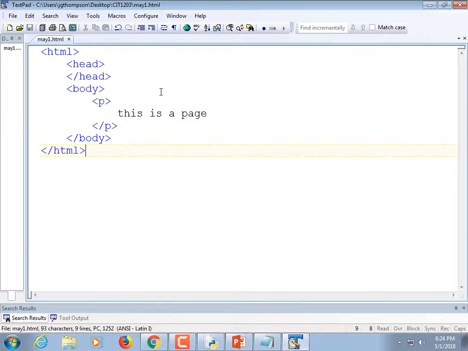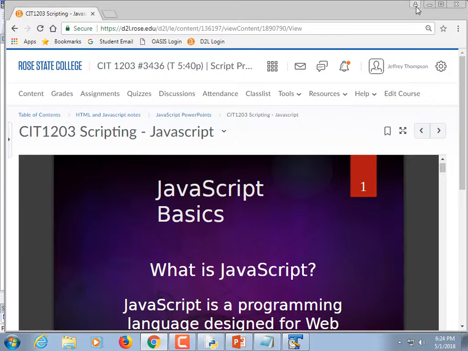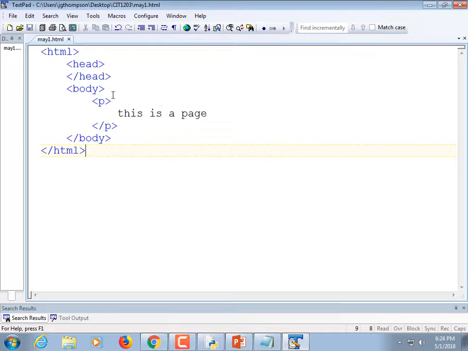All right, I'm going to Control S to save it. I'm going to hit the planet in order to view it, and it says this is a page. That's what we wanted to see. But now we're going to add some scripting.